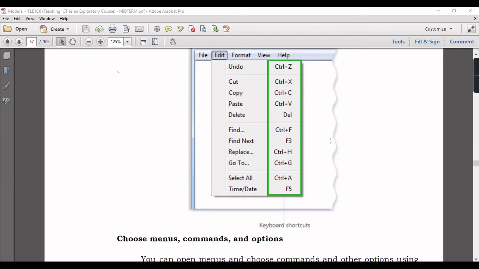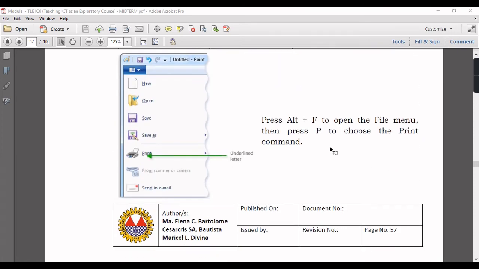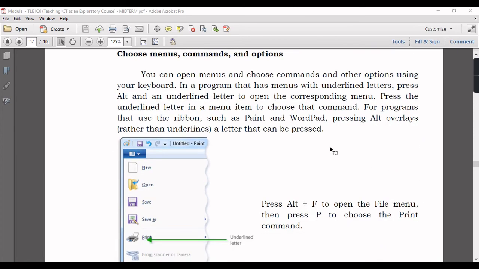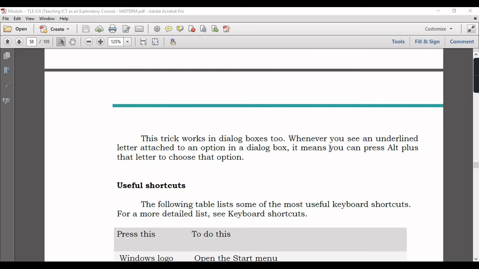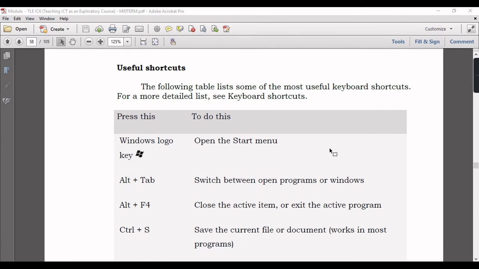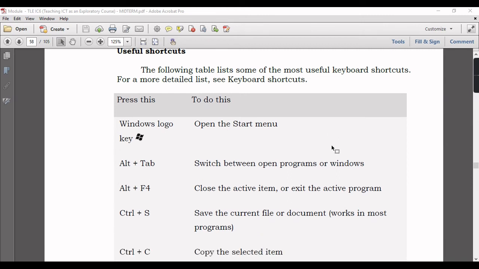Pero mas marami pa dyan pwede natin magamit. At depende rin dun sa program na ginagamit natin yung magiging function ng shortcut key. For example, pag nandun tayo sa ating desktop mode, yung F5 is pang-refresh. Pero pag halimbawa, nandun naman tayo sa PowerPoint, pag pinress natin yung F5, pe-play na niya yung ating slideshow. Sabi nga, napaka-useful gamitin ng mga shortcut keys dahil mas napapabilis yung productivity natin.